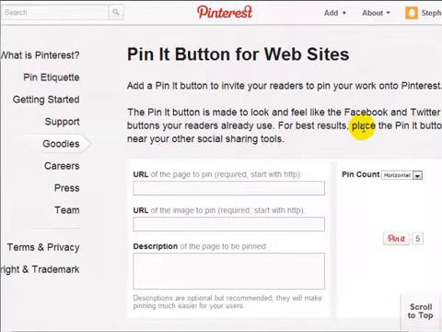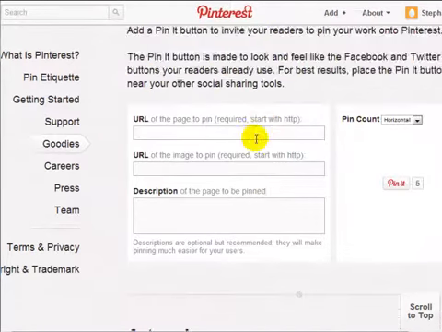Now, in order to use this properly, you're going to need three different things. You're going to need the URL to the page that you want to pin. In other words, you're going to need the link to your content. And second of all, you're going to need the link to the image of the pin. So if the content is on one site and the image is on a different site, that's fine. You've created your own Pin It button right here.